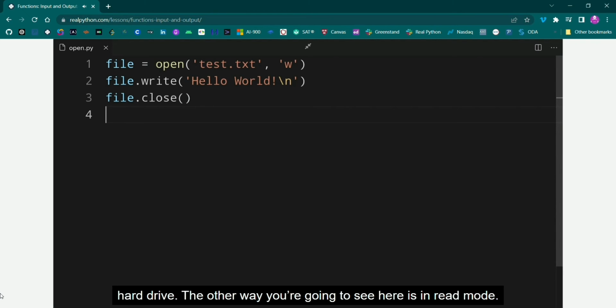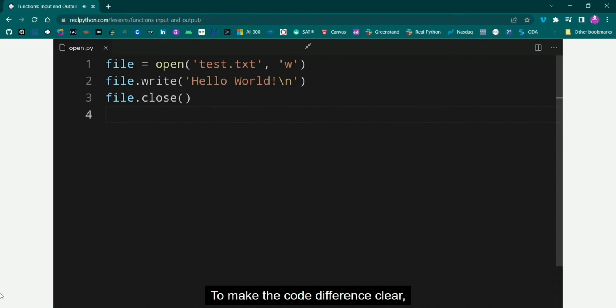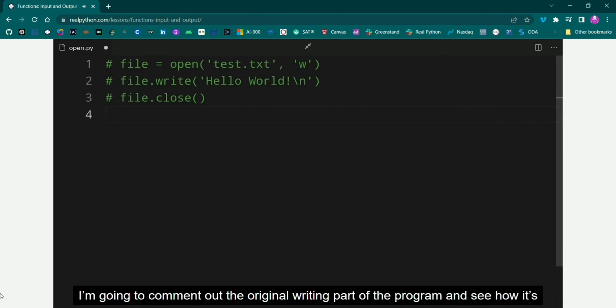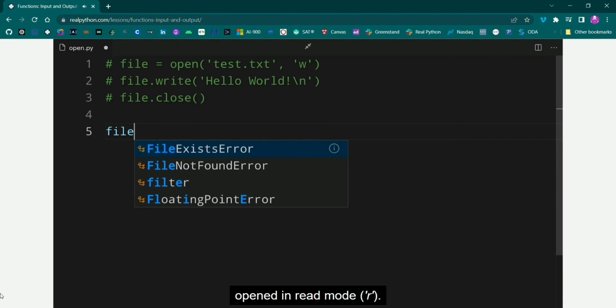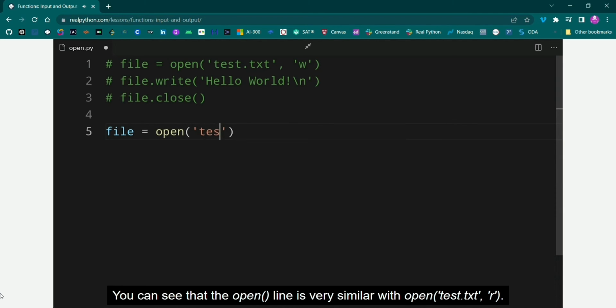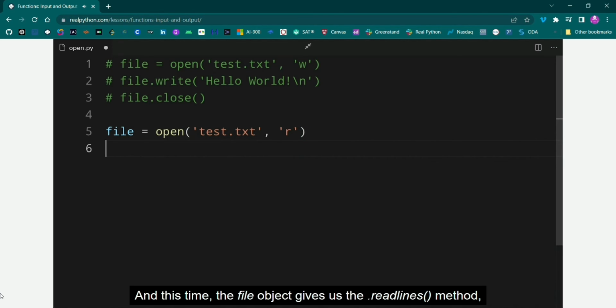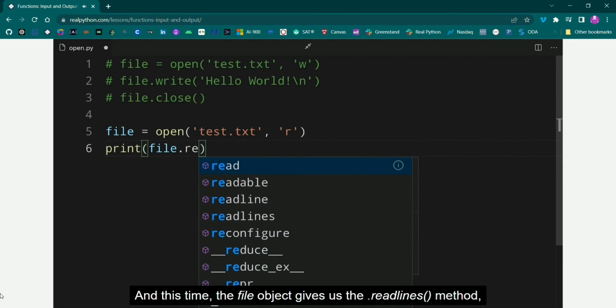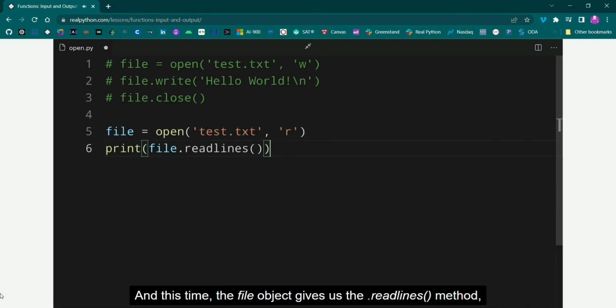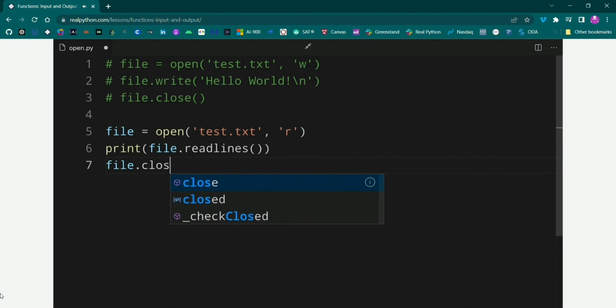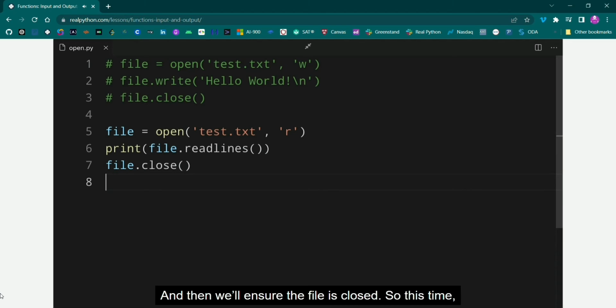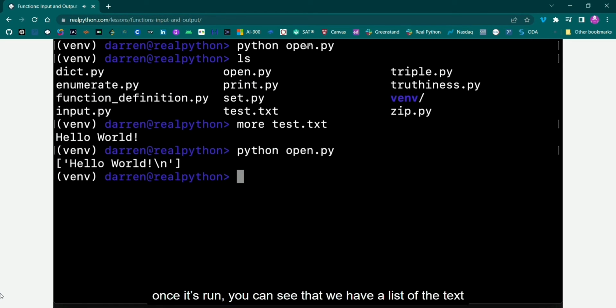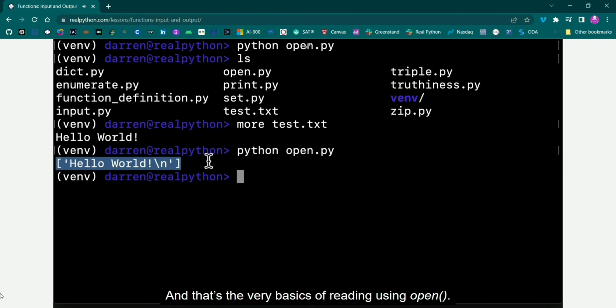The other way you're going to see here is in read mode. So to make the code difference clear, I'm going to comment out the original writing part of the program and see how it's opened in read mode. You can see that the open line is very similar with open test.txt and read. And this time, the file object gives us the read lines method, which reads all the lines of the file as a list, and then will ensure the file is closed. So this time, once it's run, you can see that we have a list of the text which is present, including the new line character. And that's the very basics of reading using open.